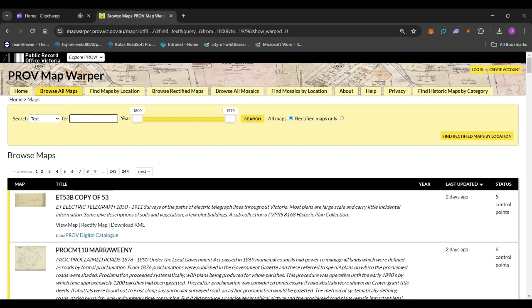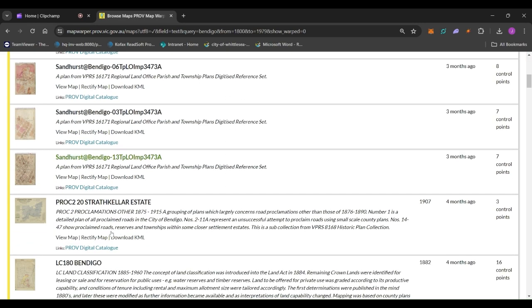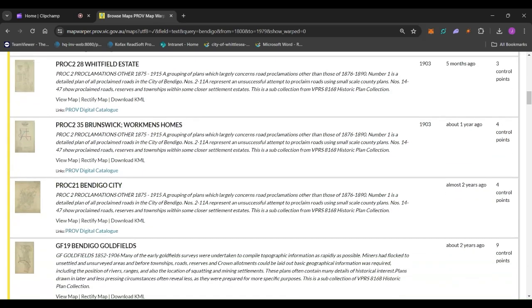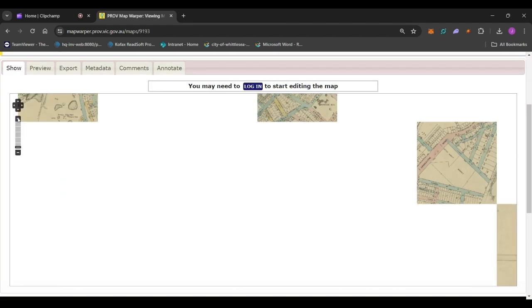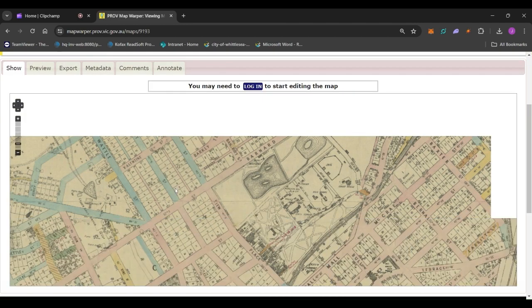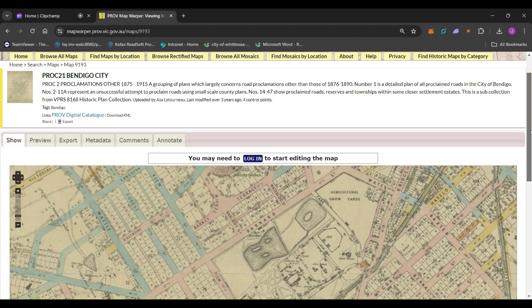So anyway, enough talking. If you want to browse the maps, you can type in something you're looking for. We'll just go Bendigo, just for an example, and it'll come up with a lot of the maps from Bendigo or the Bendigo region. What does the map look like? Let's open one up. Pretty detailed. Very surprised, actually, by just how detailed some of these maps are. Some of them are pretty old.